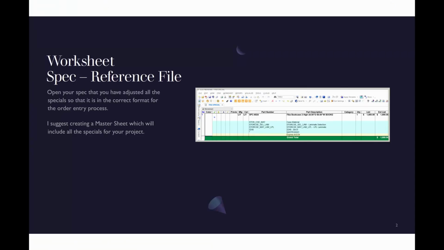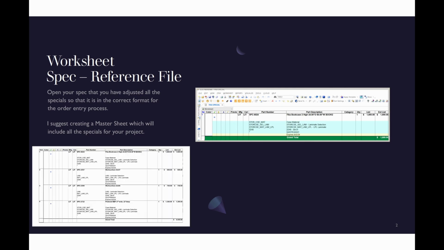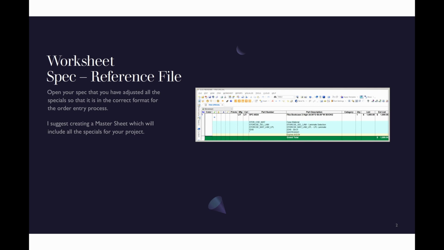Open your worksheet. Make sure that you have adjusted all the specials so that it is in the correct format for your order entry process. I suggest creating a master sheet which will include all the specials for your project. You can see below there's only one special, but that's just for demonstration purposes only. You will see that under the part number I have added an asterisk. Under the part description I've added a quote number, and in the added attribute line, you will see an expiration date.